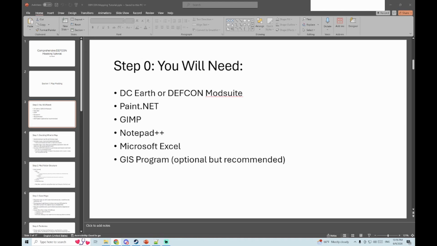It's okay. It will get the job done. It's pretty buggy. There's a lot of post-processing that needs to be done with the data to get it to work nice with the game, but it will work for what we need to be doing. There is also another tool in development called DC Earth or DEFCON Earth, and it's not finished at the moment. I will redo this section once it is out and I get my hands on it and figure out how to use it. But at the moment, we're just going to be going with the DEFCON mod suite.